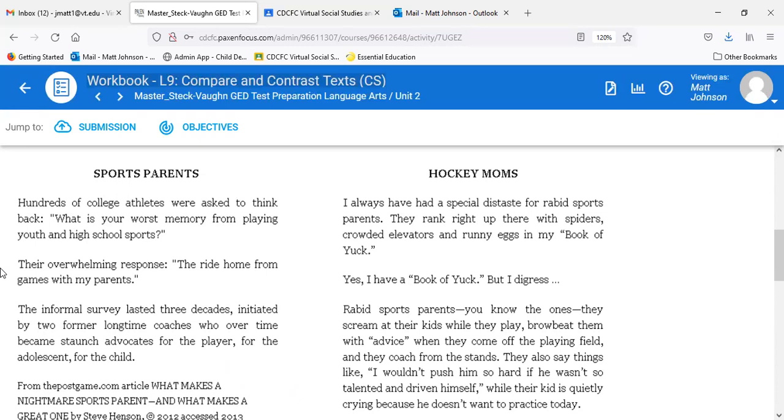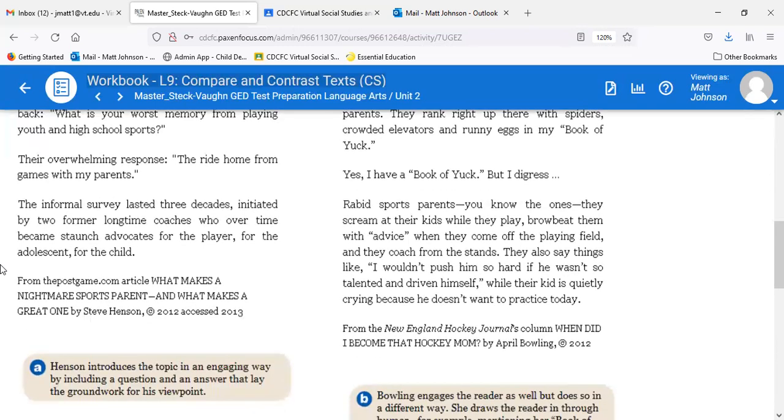So hundreds of college athletes were asked to think back. What is your worst memory from playing youth and high school sports? Their overwhelming response, the ride home from games with my parents. The informal survey lasted three decades, initiated by two former longtime coaches who over time became staunch advocates for the player, for the adolescent, for the child.